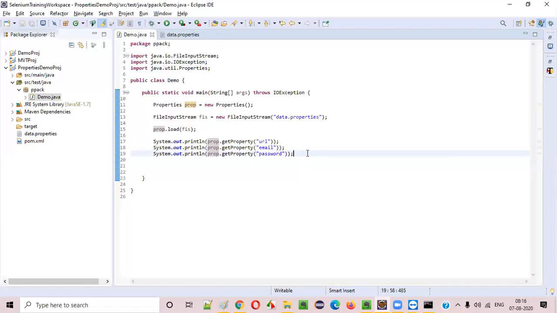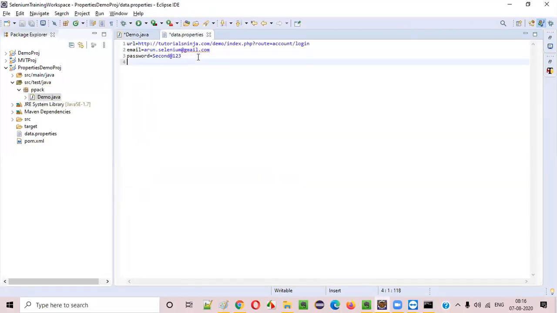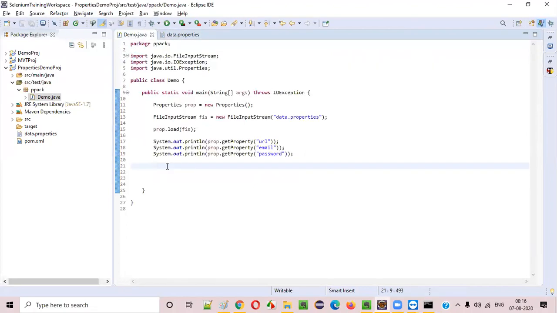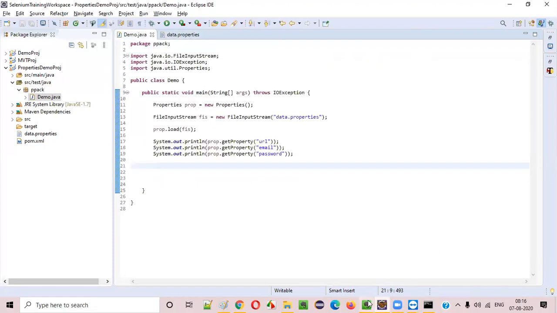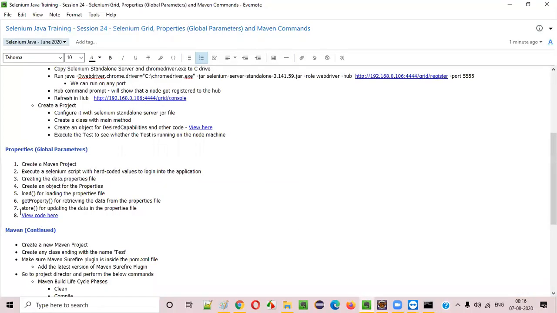And also I'll keep some property like this: result is equal to fail. Initially result is equal to fail, but because of some test here, I want to update it, guys. I want to update the result from fail to pass in the properties file. What do I have to do for that? There is some code, guys. We have some command known as store.